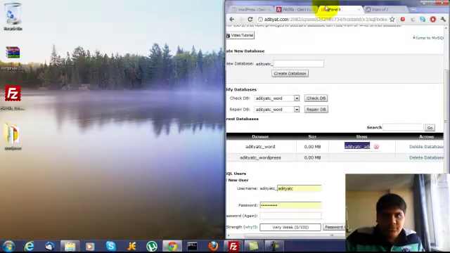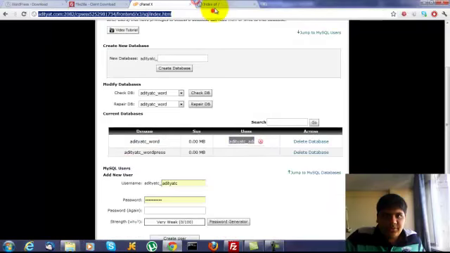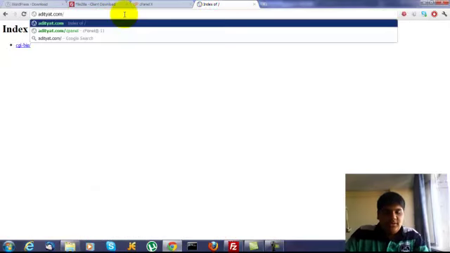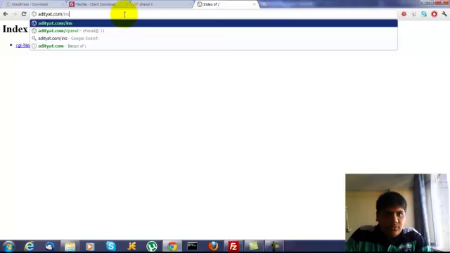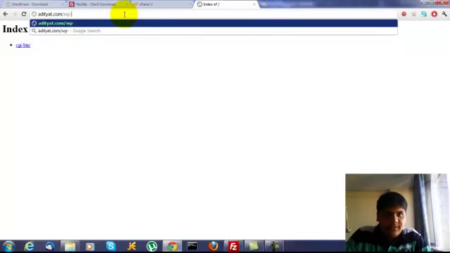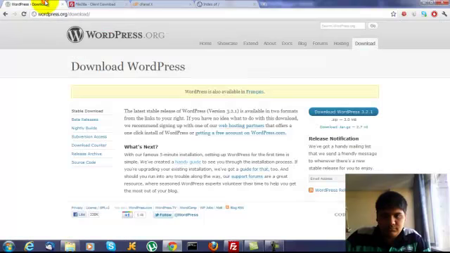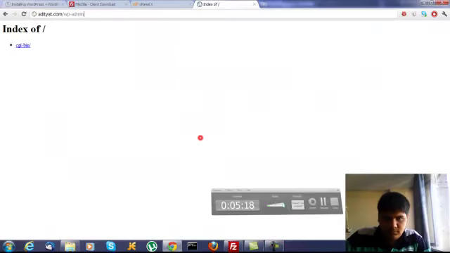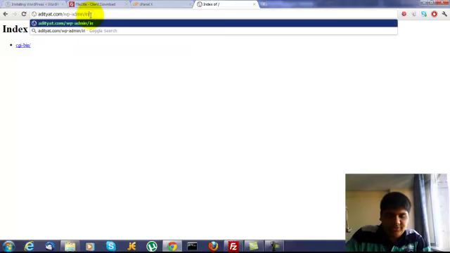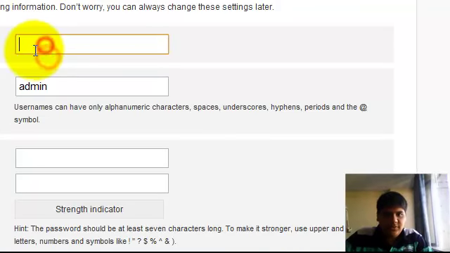Now what you need to do is get to the server. You can't really install like this. Then you have to go to wp-admin/install.php, and then enter the site title.